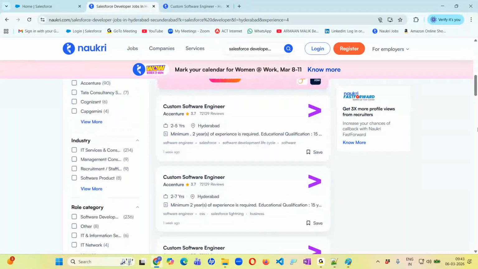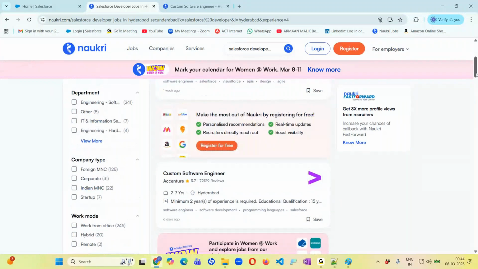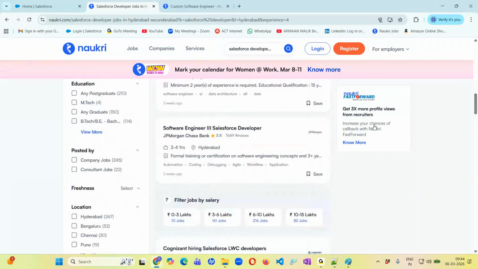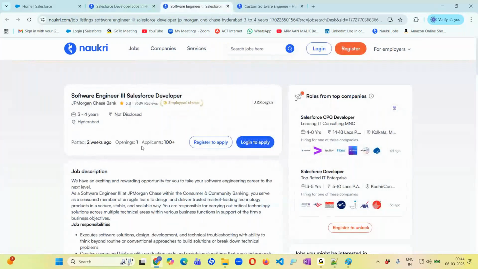When I go to some other opening here, like JP Morgan, see, applicants 100 plus. More than 100 people have applied for this position as of now. Based on that, we can take the decision. Almost 100 people have applied, maybe for one or two openings. How many openings are available here? Only one opening, and more than 100 people.